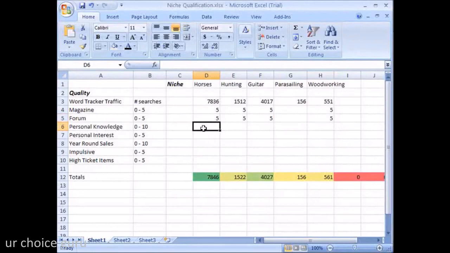Now, here is a pretty big determining factor. Personal knowledge. I have none for horses. For hunting, I have a little bit, so we're going to factor that in. Guitar, yes, I do, so we're going to factor that in. Parasailing, absolutely not. Woodworking, I happen to. I used to do a little bit of woodworking, so I'm going to factor that in. Personal interest, basically all of these. This is all going to be a 5. Interested in all of those.